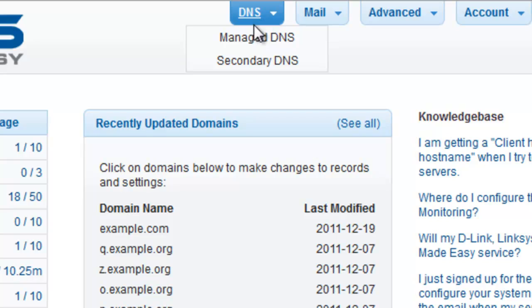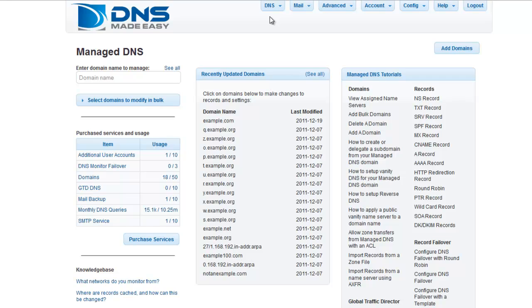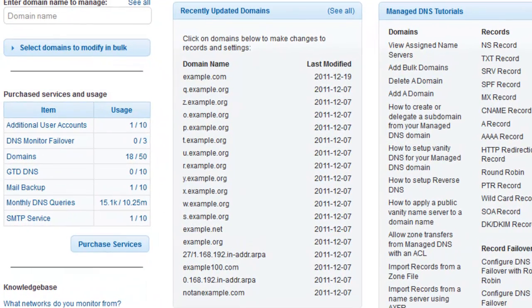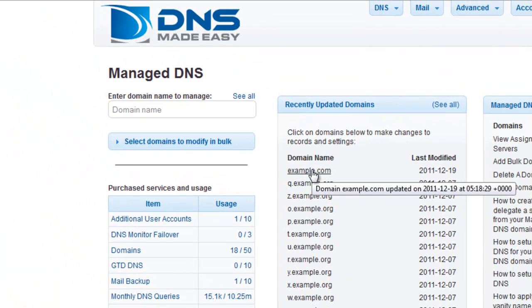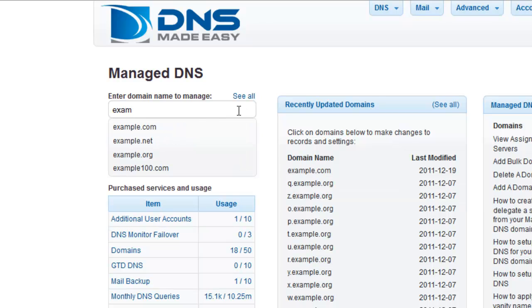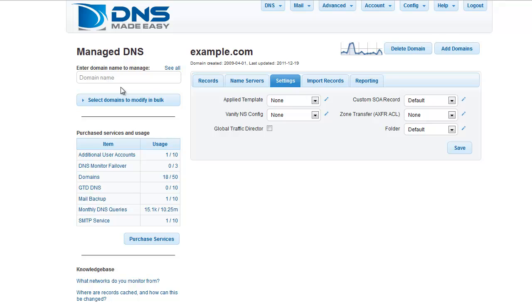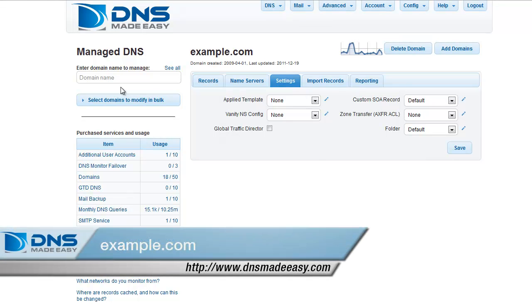First, click on Managed DNS under the DNS tab in the main menu. If you have recently modified the domain you want to work with, you can choose it from the recently updated domains list. If your domain is not listed, you can start entering your domain name in the Manage DNS search box. Once you enter the first few characters of your domain name into the search box, a matching list of domain names will appear for you to choose from. You can also enter your full domain name and press the Enter key. In this example, we will be working with the domain example.com.